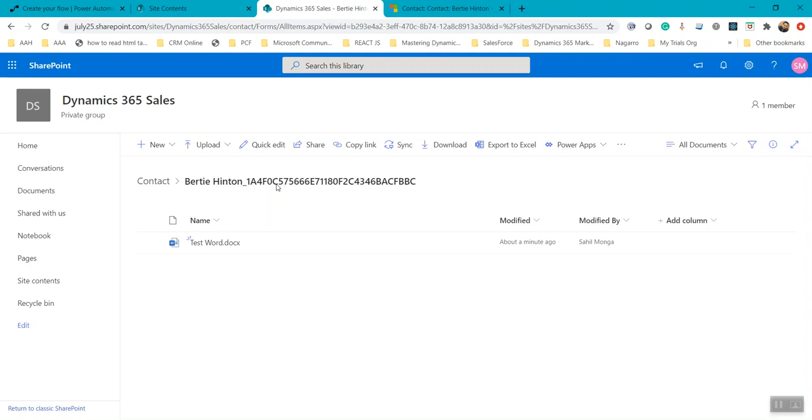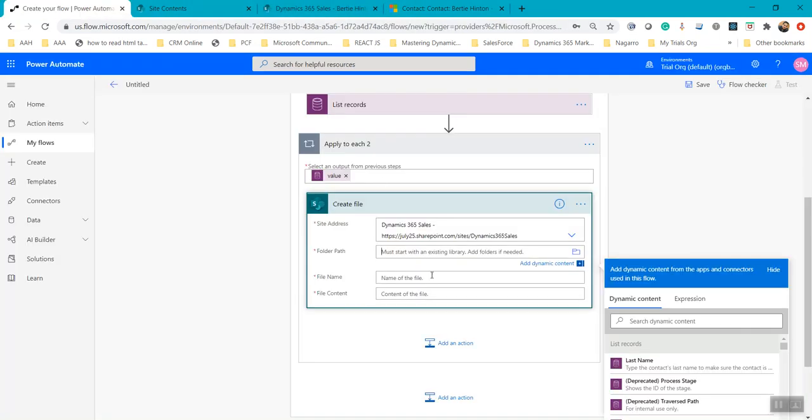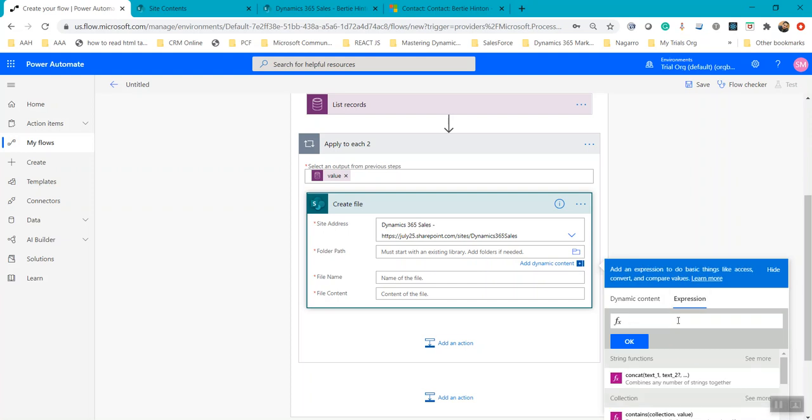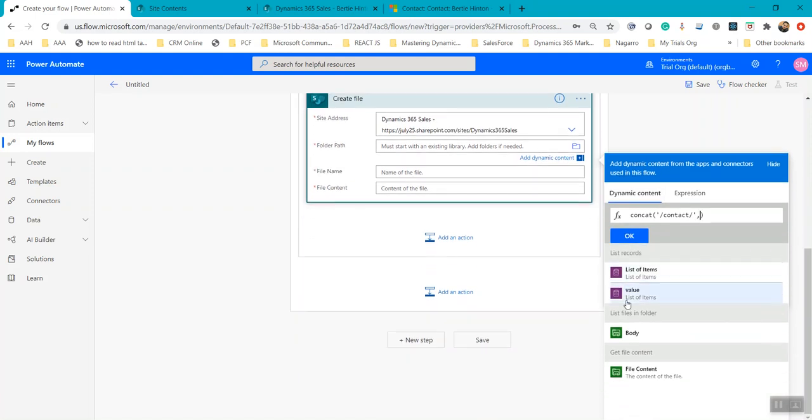The one thing to notice here is that the GUID does not have hyphens here. When we get the GUID, we have hyphens. So we must transform our GUID into this particular format. Okay. So for the folder path, we'll have to use the concatenate expression, where the first is contact, the second parameter would be the full name of contact, and we should be able to get it from here, get file content.